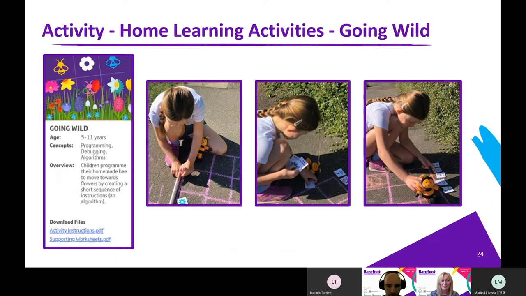This could be out of household materials or Lego, or a child could use their favourite toy to move around the grid. The activity can be set up indoors using masking tape to form a grid, or, as you can see from these photos, outside using chalk. My daughter and I had a great time doing this activity outside, and the activity comes with printed direction cards, which allow the child to lay them out and then follow their sequence as they move the bee.